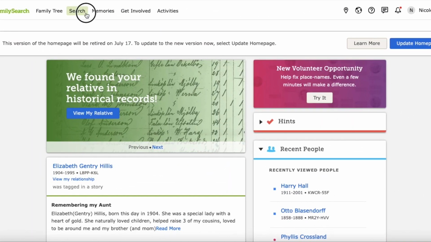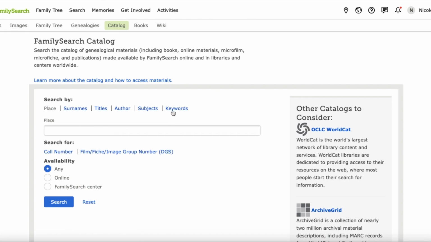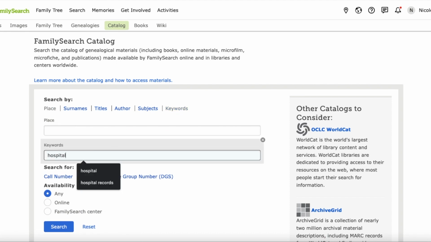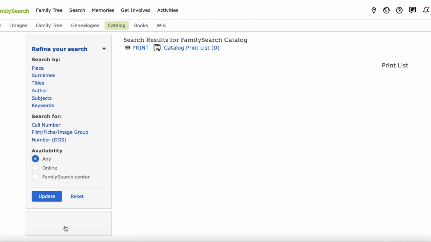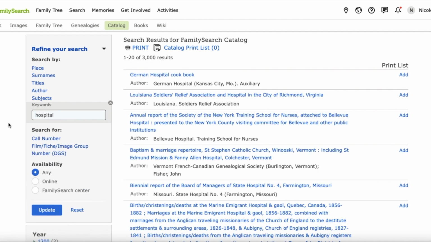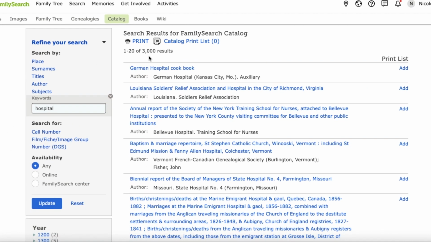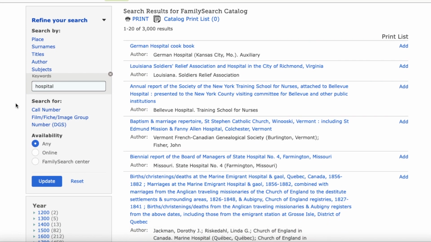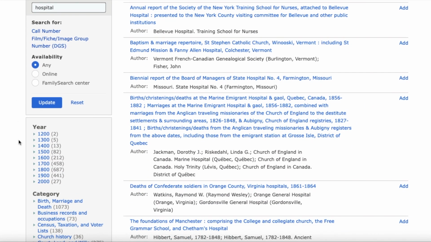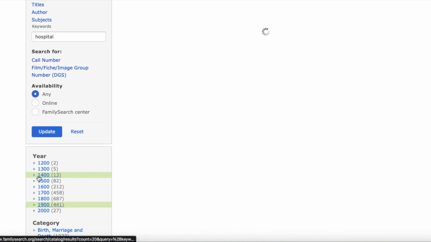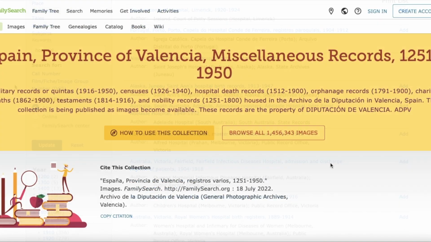Moving on to FamilySearch.org, which currently has 3,000 results when you search their catalog for hospital records. Again, you're going to have a lot to comb through here if you search hospital records this way, so don't forget that you can use any of these filters on the left of the screen to narrow down your search by year or language, just for example.